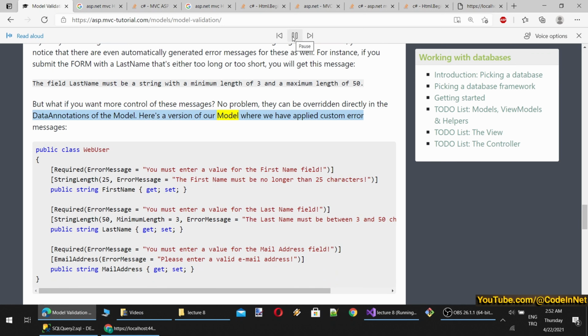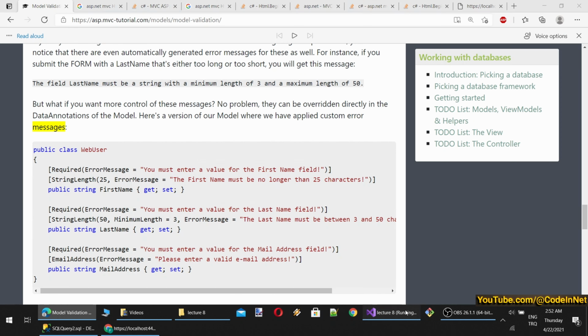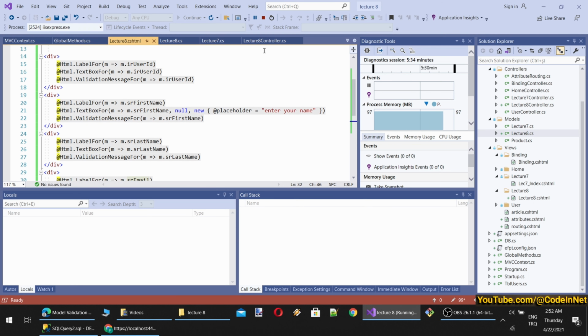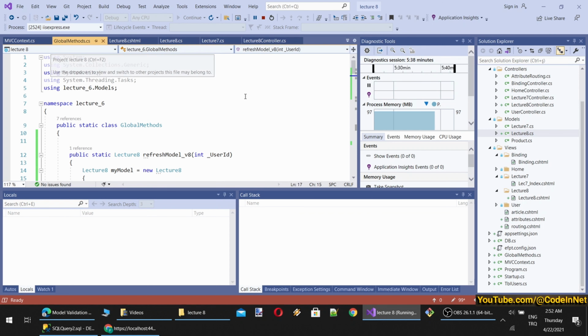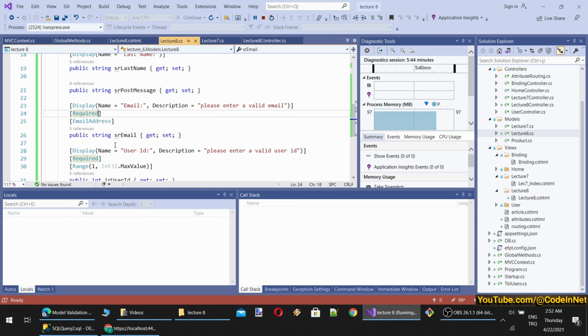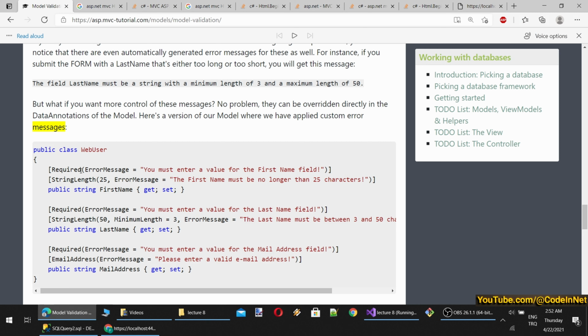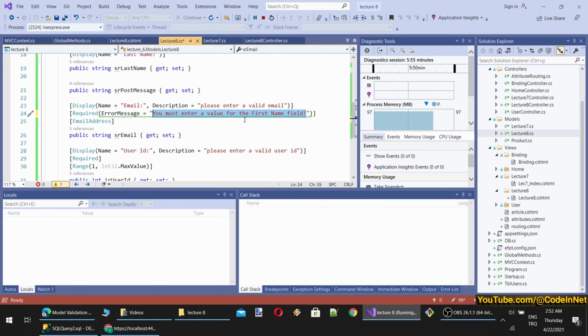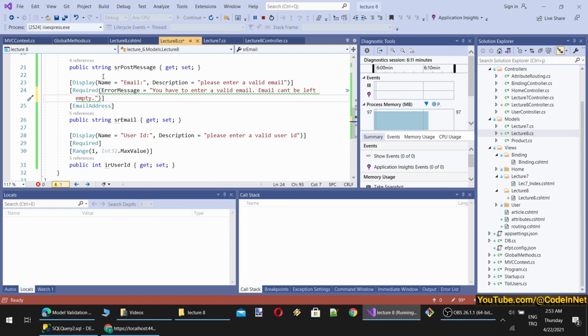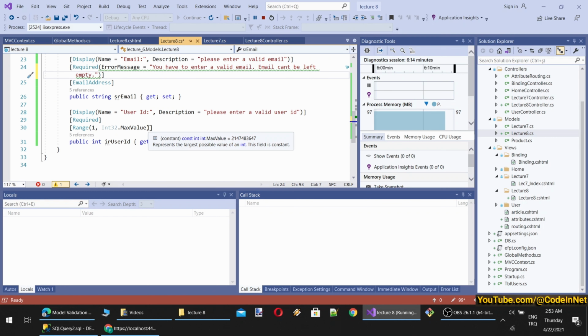Here's a version of our model where we have applied custom error messages. You would like to generate custom messages because in your language, for example, if you want to make this in Turkish, we need to change messages as well. So we set required, and now we can set error message of required, something like this. Let's try. So I will change it to anything I want. You have to enter valid email, can't be left empty. Okay. Or for example, let's add a message for range.